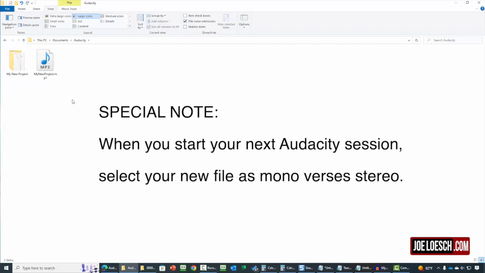Special note: when you start your next Audacity session, select your new file as mono versus stereo. You're working with a mono microphone. Recording in stereo will not make you sound better. Recording and saving stereo files takes up more space in your hard drive. It makes the file size twice the size than it needs to be. So, choose mono, not stereo.